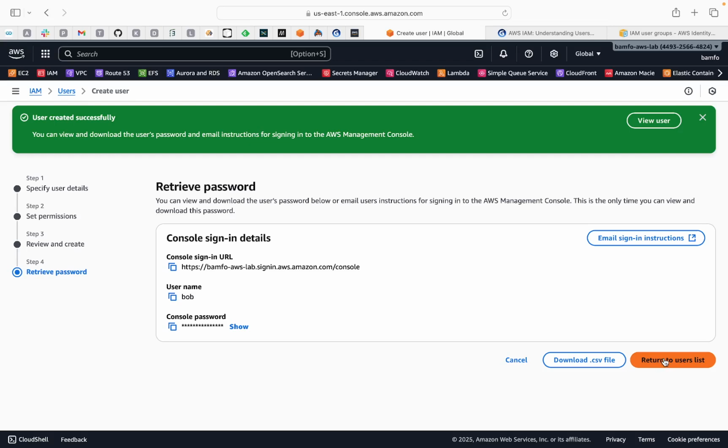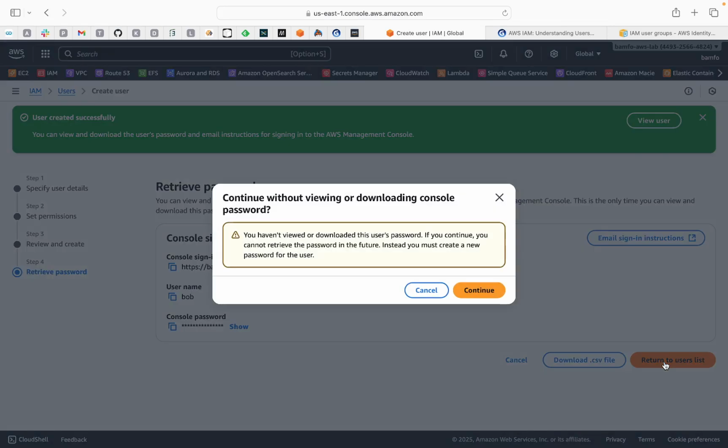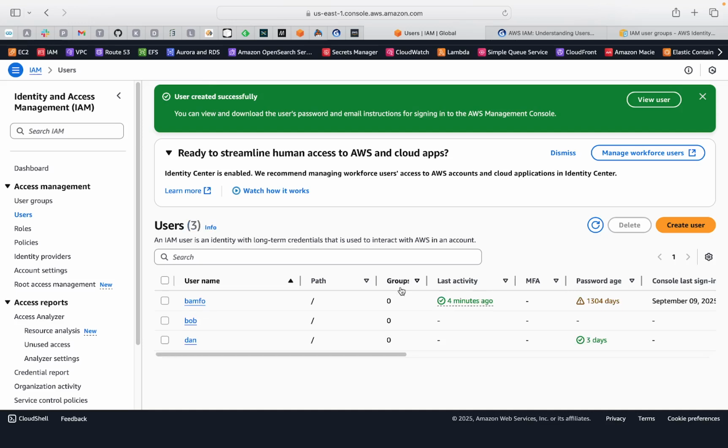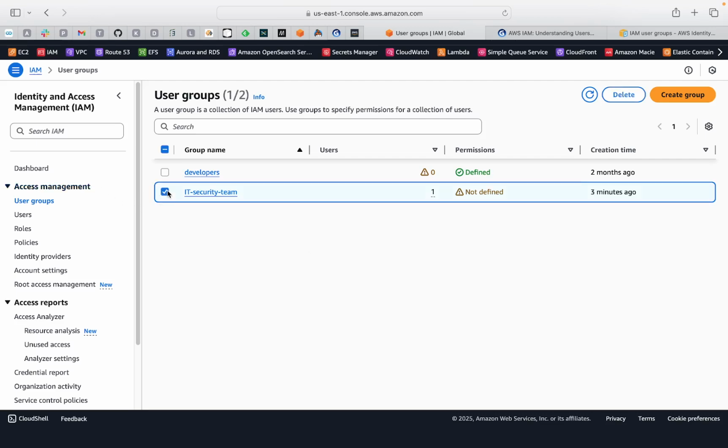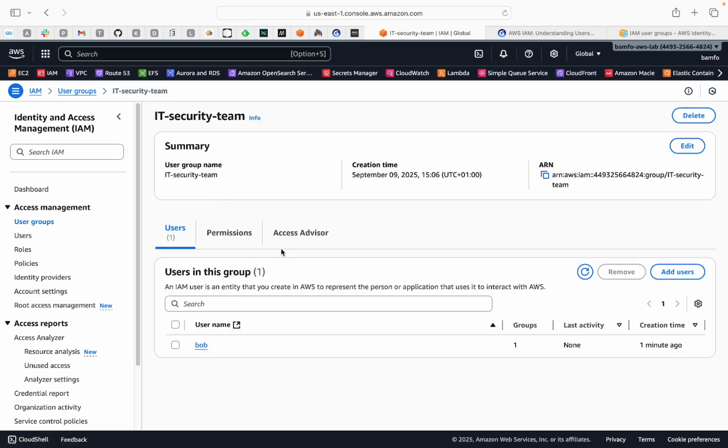Imagine you send this to the user, and he goes off and authenticates. So let's go back to the user group. If you go back to the user group, we now have one user, but we don't have any policy or permission attached here. So the next step is to give them that security audit permission. This is what we call the job function. It's a permission that is specific for a job function. This is the security team, so therefore we will need to give that. So let's click into it.